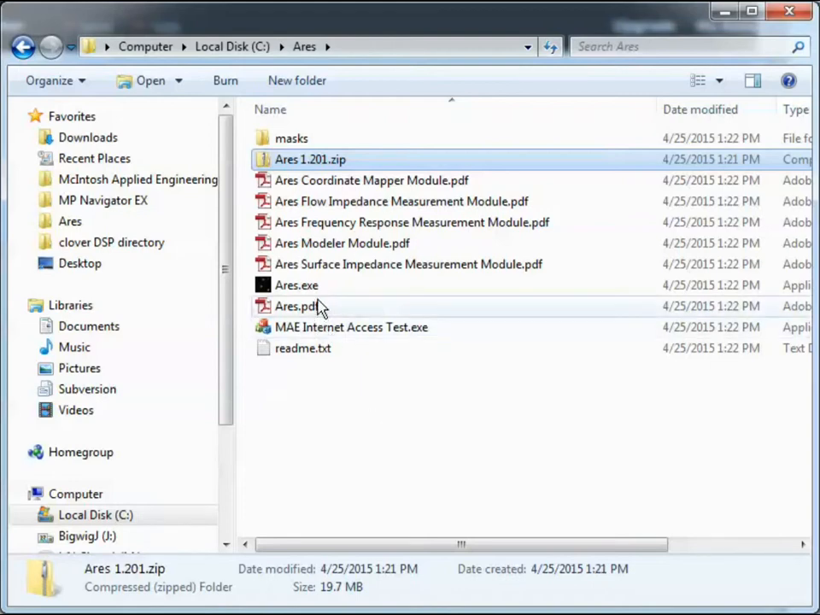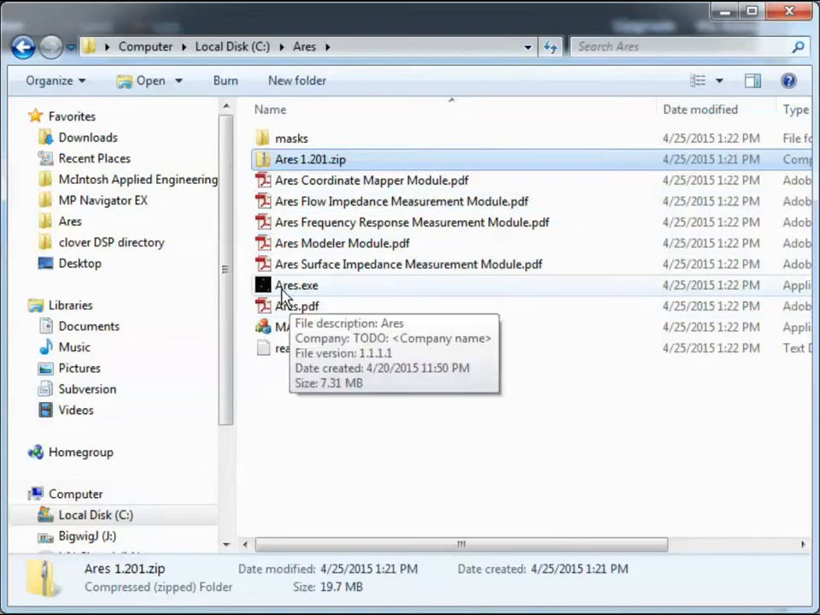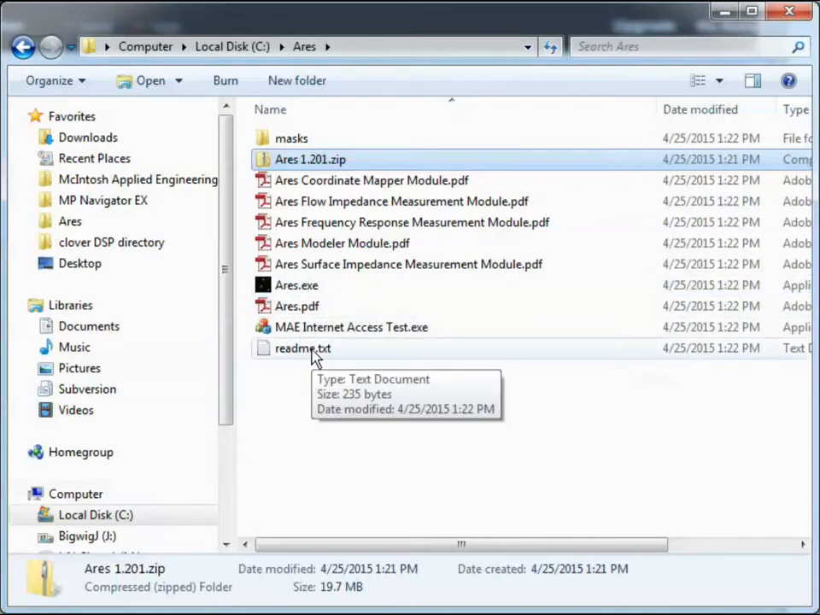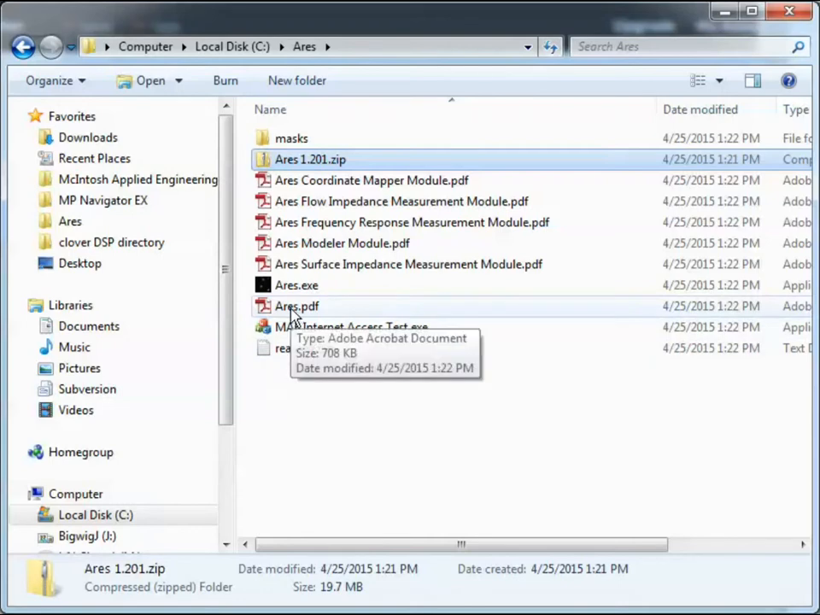It consists of a number of PDFs. These are the manuals for the different modules. There's an Ares exe file. This is the main Ares executable. There's a readme.txt file. This contains information about installing Ares. Installation is also in the ares.pdf file. This is the main manual for all of Ares.